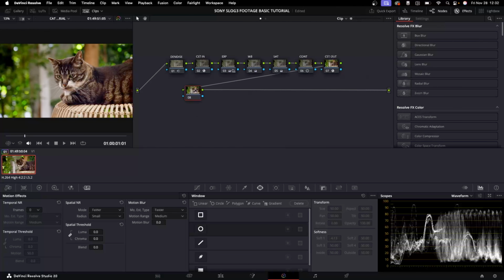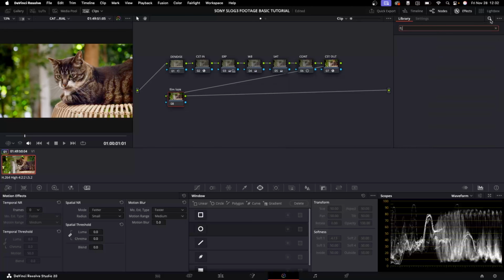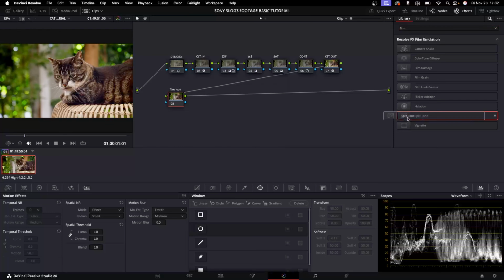We're just going to add another node now, and this is going to be a film look. And this obviously is optional. If you guys like the image as is, you can obviously leave it as is. And we're going to search for something called film look. There's a lot of things that you can do with regards to the image with DaVinci Resolve. You can obviously add halation, glows, etc. separately, but I'm going to add the film look, which is going to be here, the film look creator.